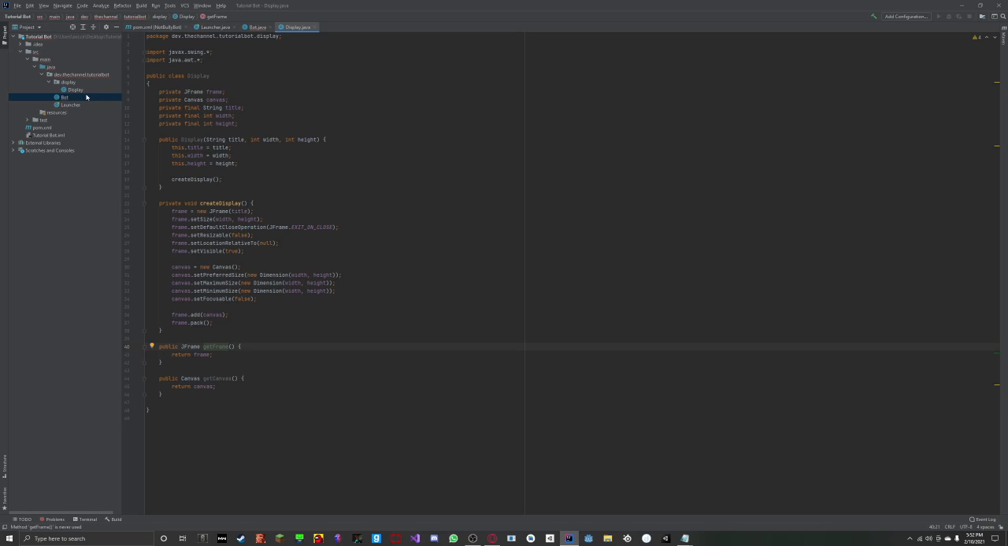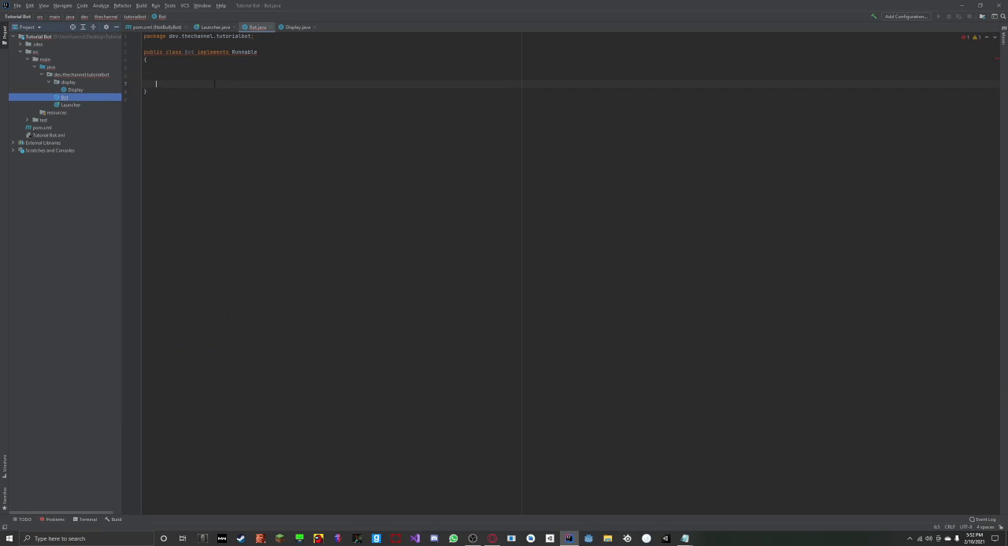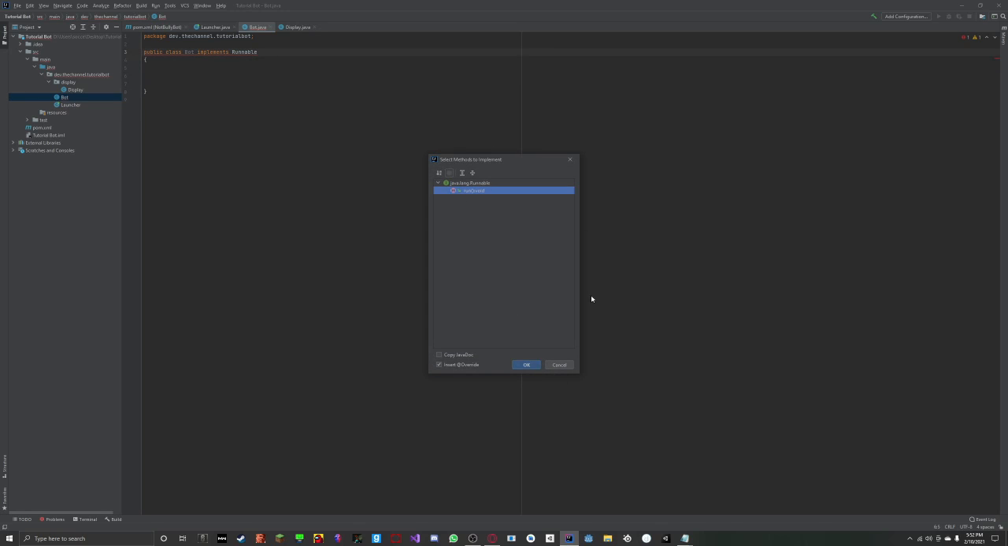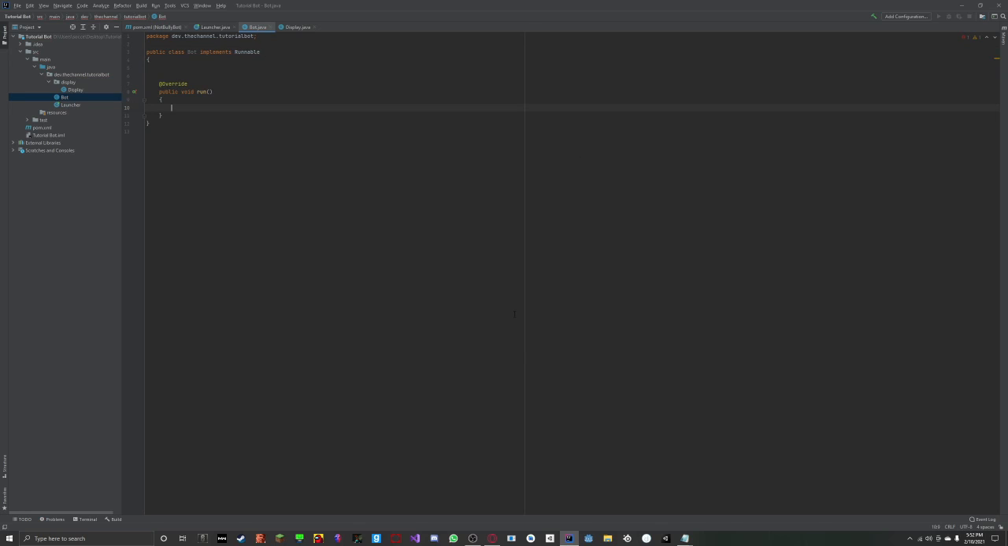So now once we've done that, we are completely done with the display class and we can move on to this class. Now you'll see this has a red underline. Just hover your mouse over it or press Alt Shift Enter. It'll bring this window up. It'll say select methods to implement. We can just click yes.